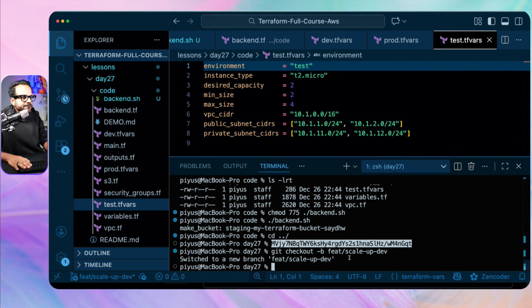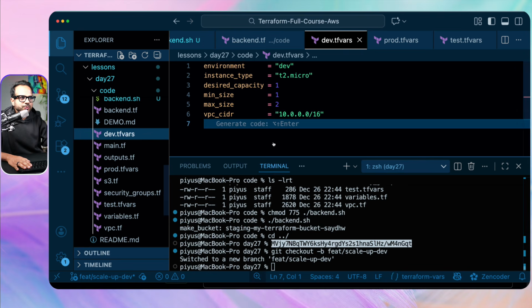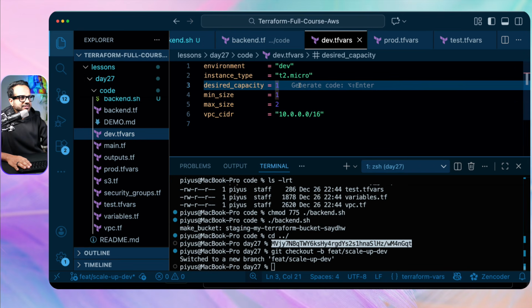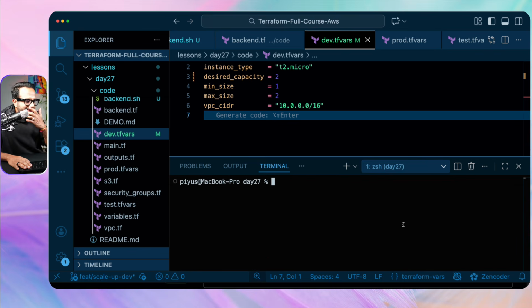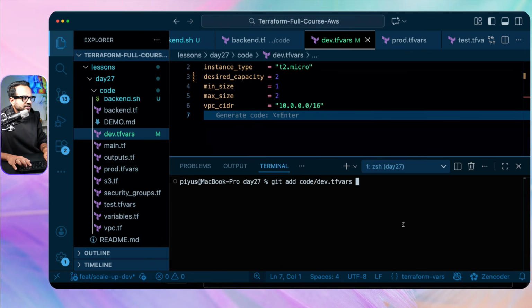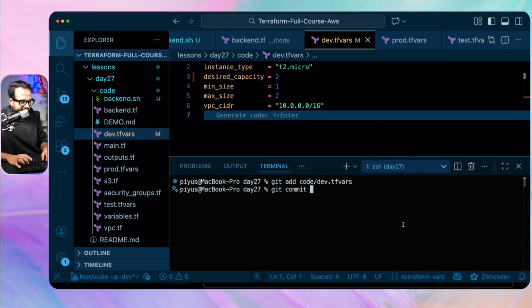Now we have switched to the new branch, feature scale up dev, and let's go to dev.tfvars. And over here, let's change desired capacity from 1 to 2. That's it. Save the file and let's commit the changes. So git add, inside code, dev.tfvars. And then let's do a git commit -m. We have added a new feature.